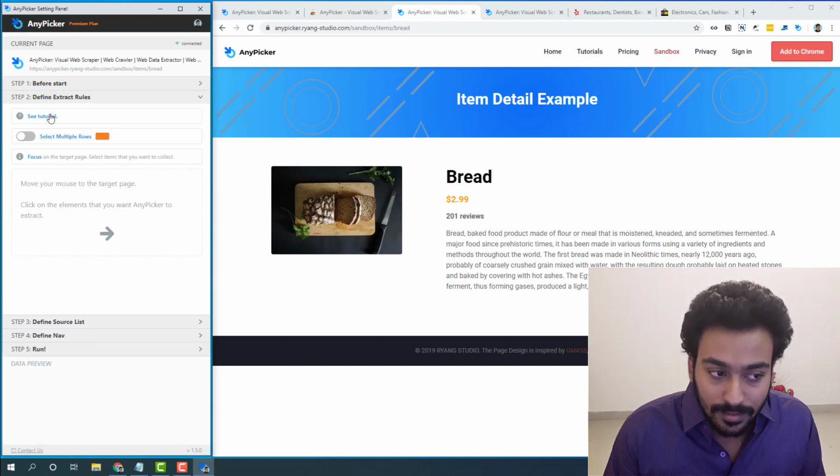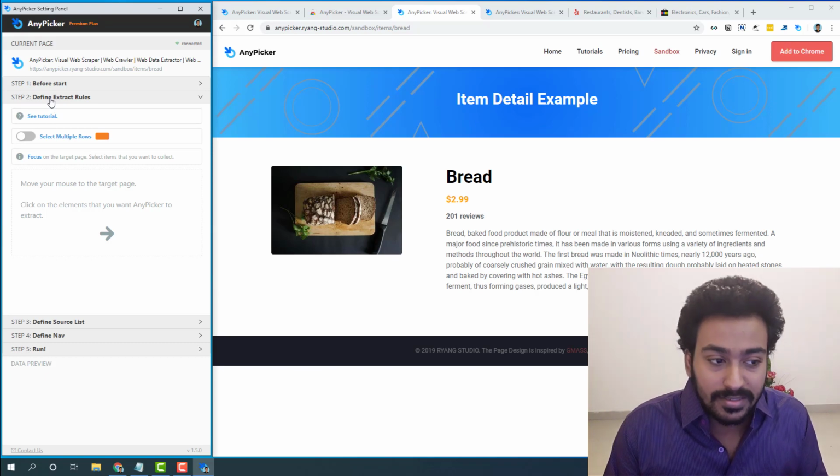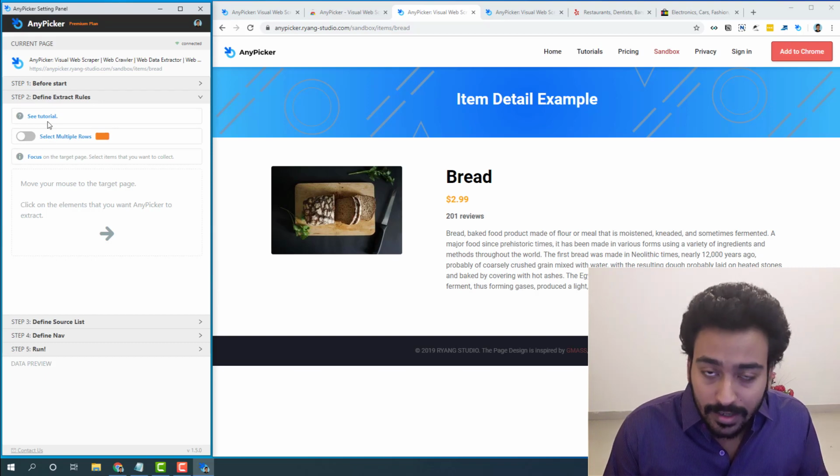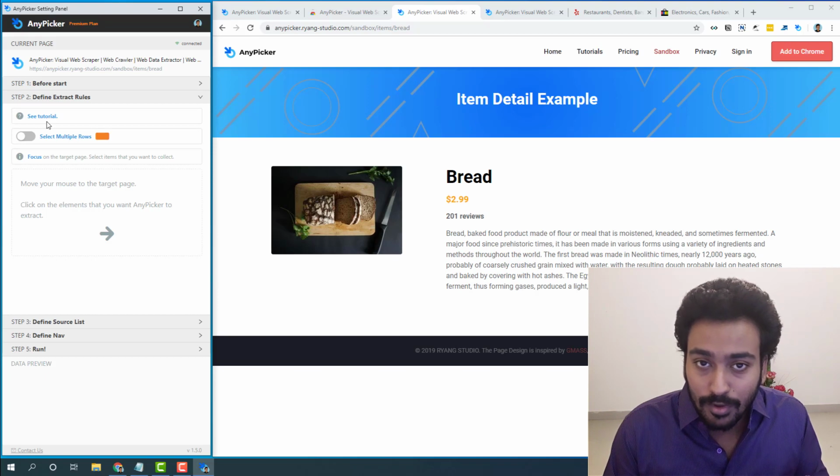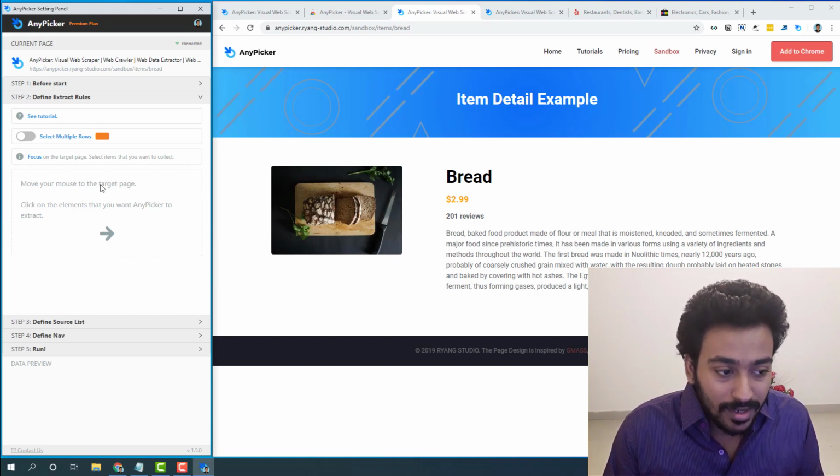Let's click new recipe, and you can see it asking what data needs to be extracted. That's what it means by define extract rules. Here all you need to do is, they are giving a tutorial also. You can check it out any time you feel unsure on something, how to do it.